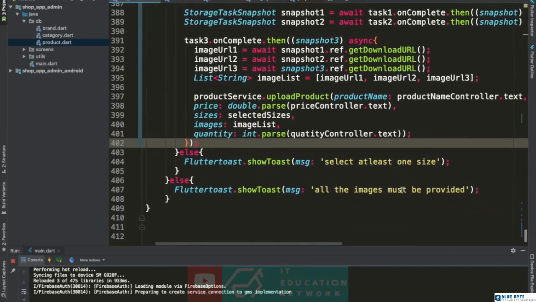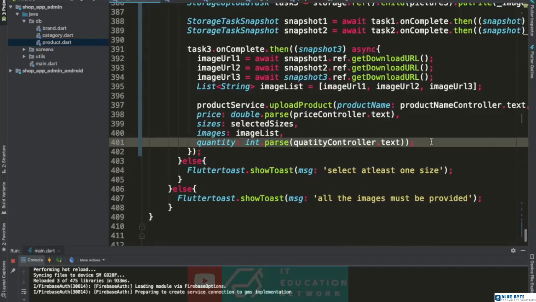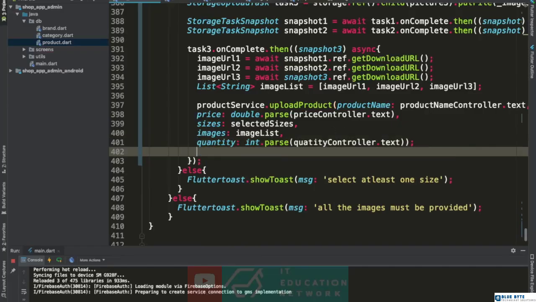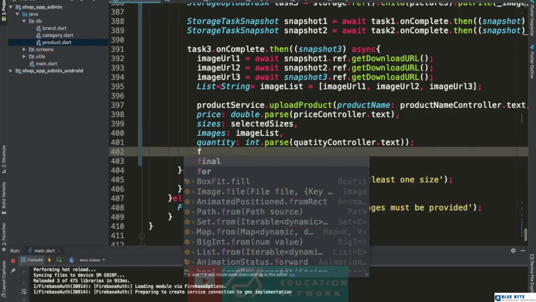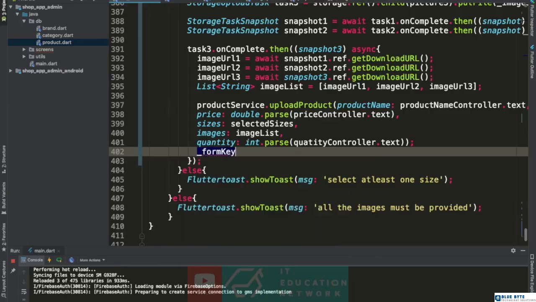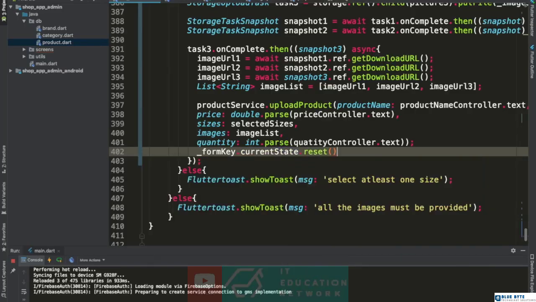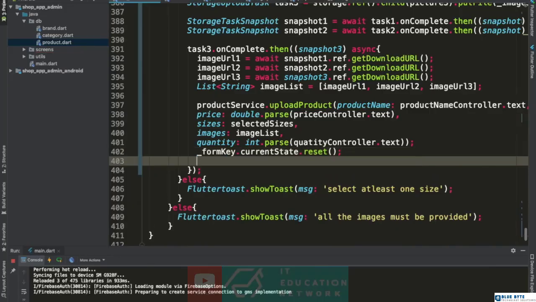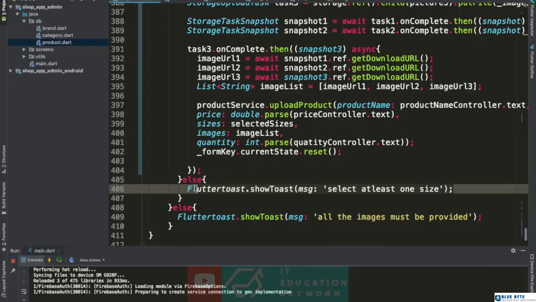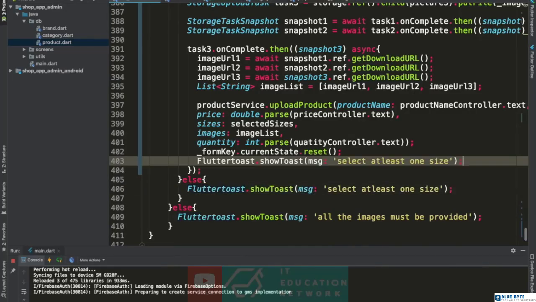So if this is right, we may need to go back to our form key current state reset, and we'll copy this Flutter toast, and we will write here product added to.